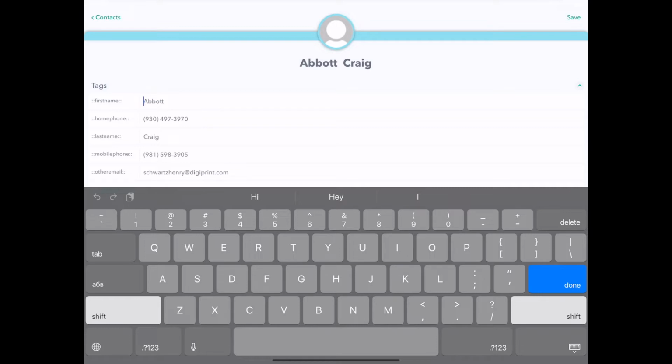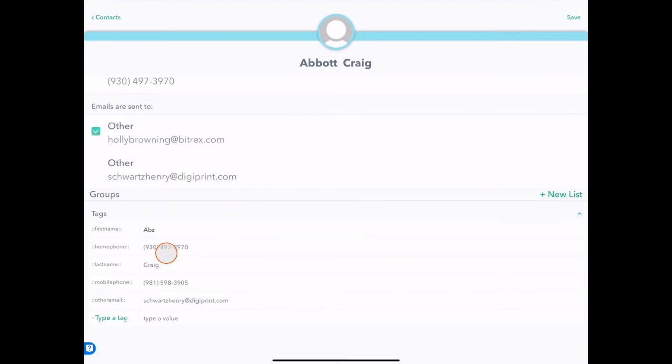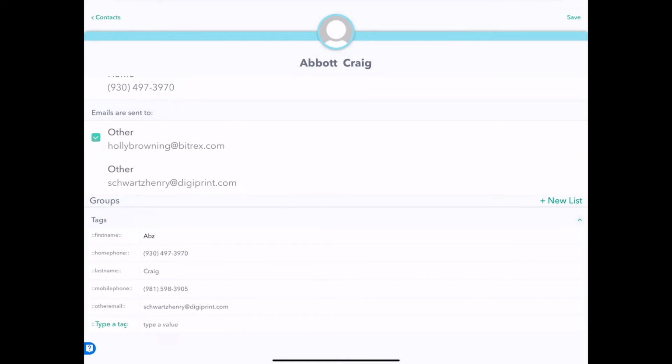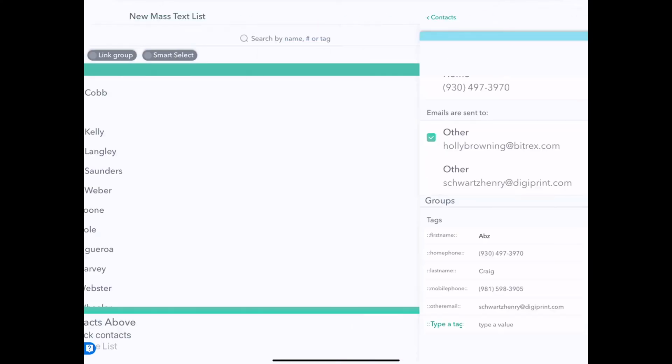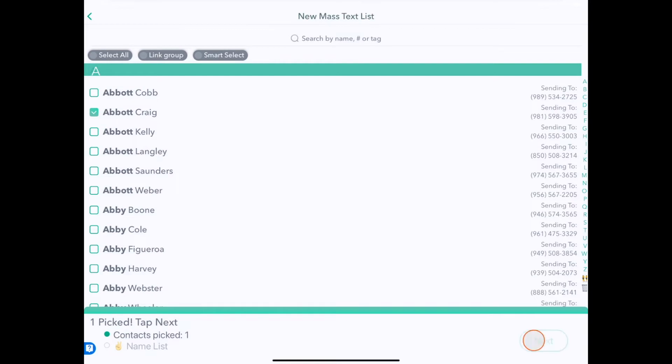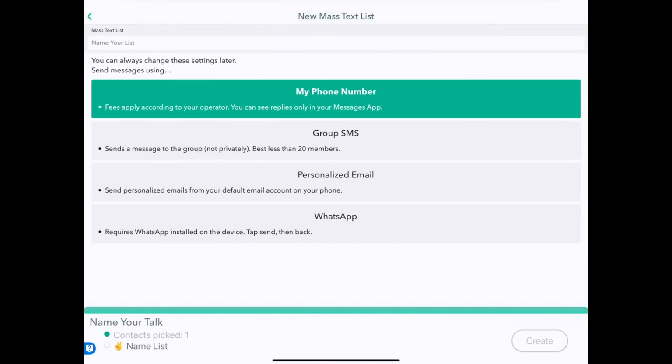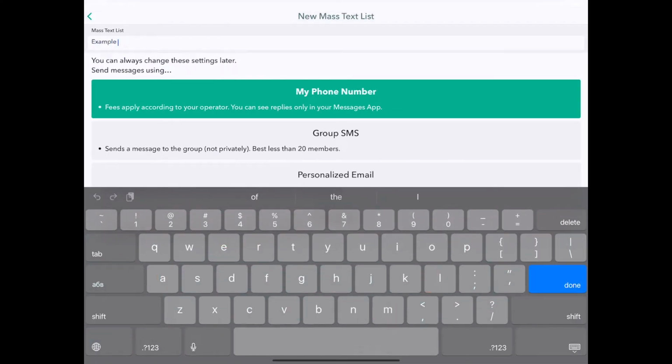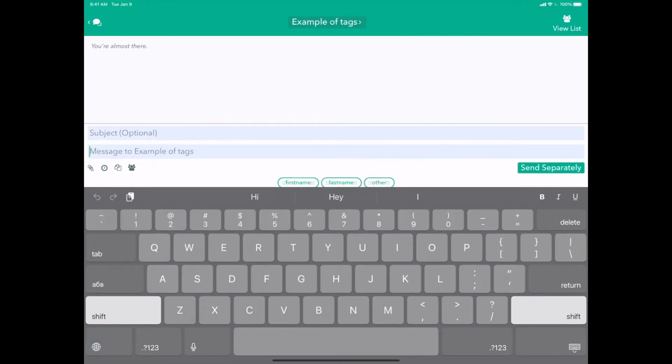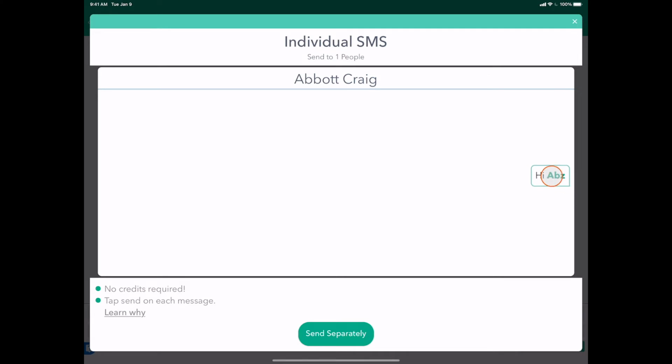For instance, maybe we call Abbott Abs because we want to have a short name for him. So you can update and change one of the tag values that will be inserted into the message when we use this. So if I click save, click on our friend Abbott Craig here and just use it as an example. When I go to type hi first name and click send, we see that it's updated with Abs, which is our new tag for first name.